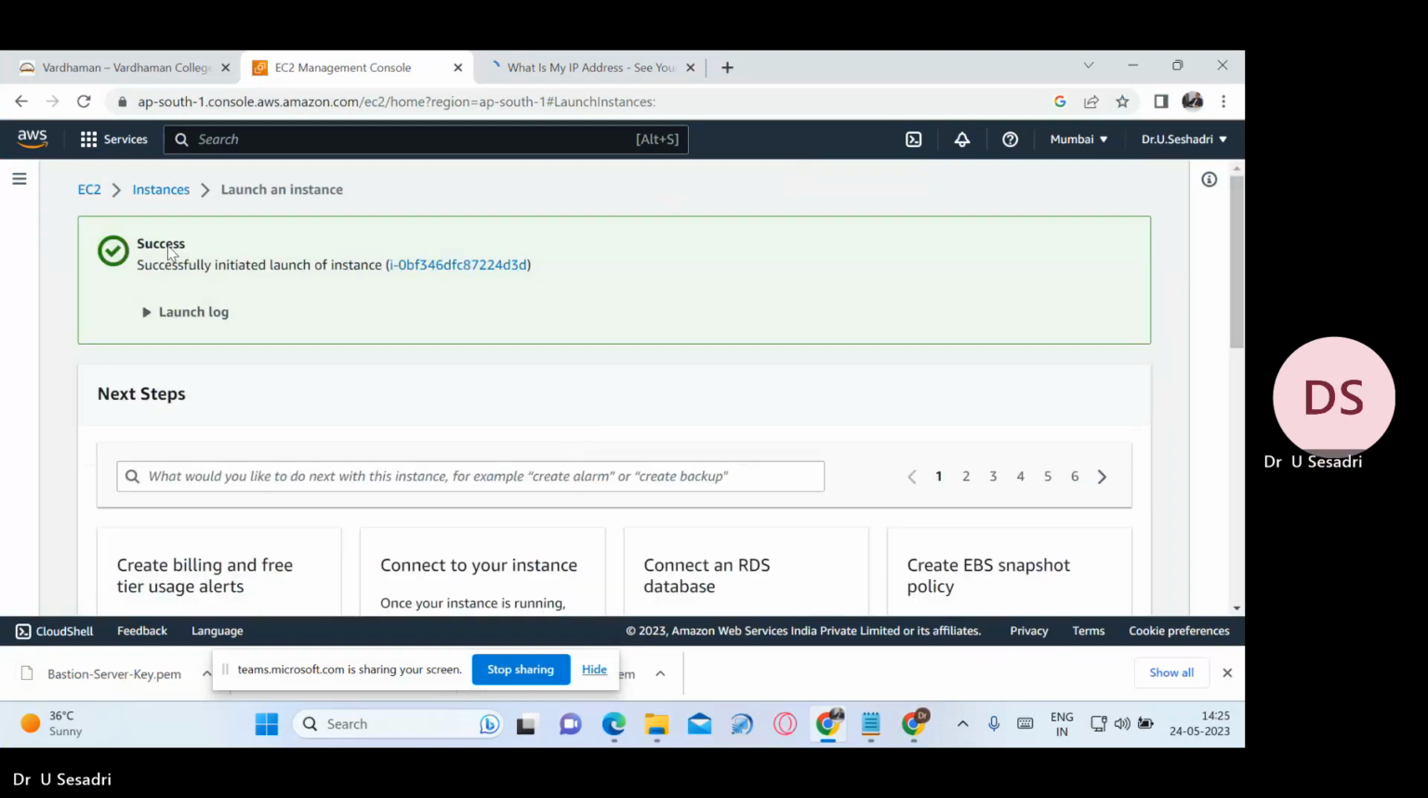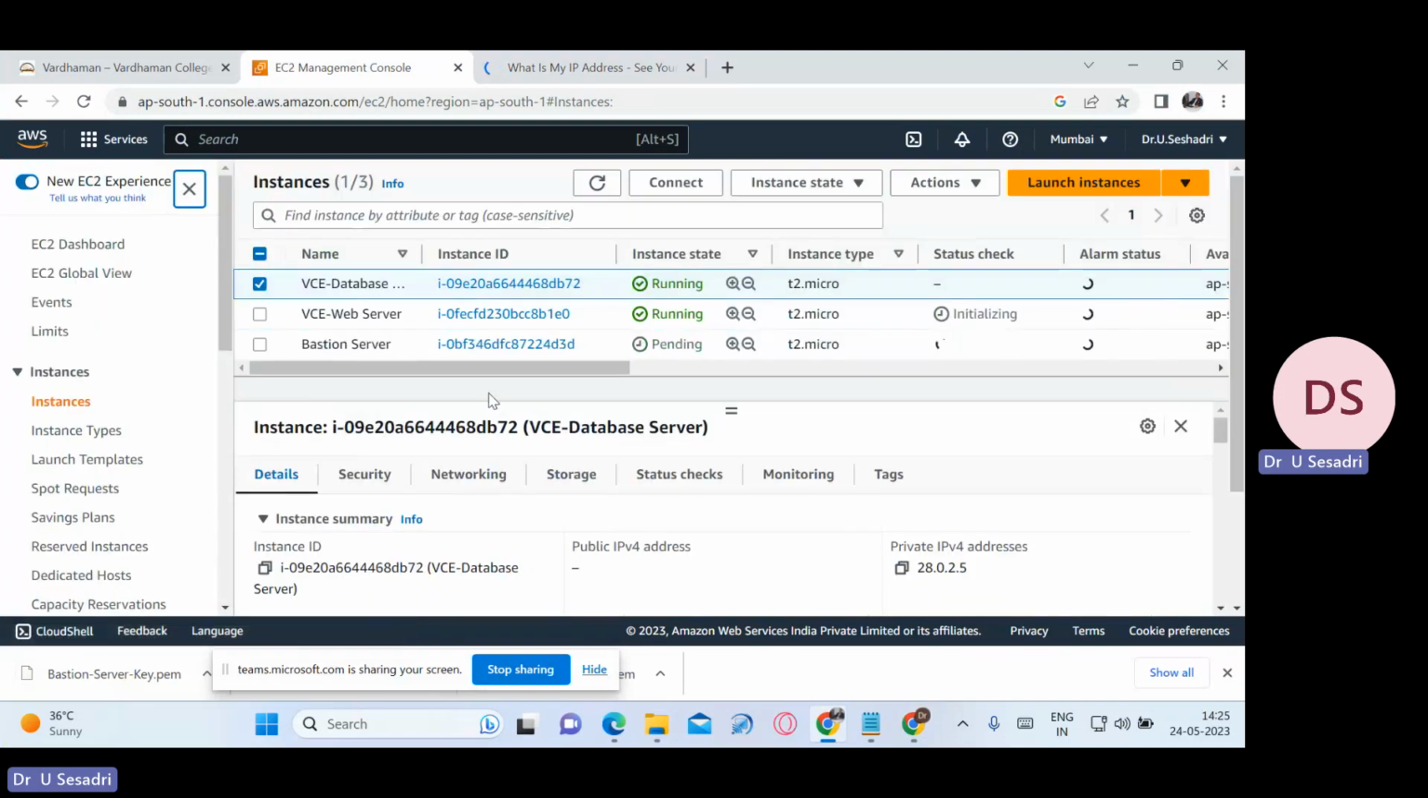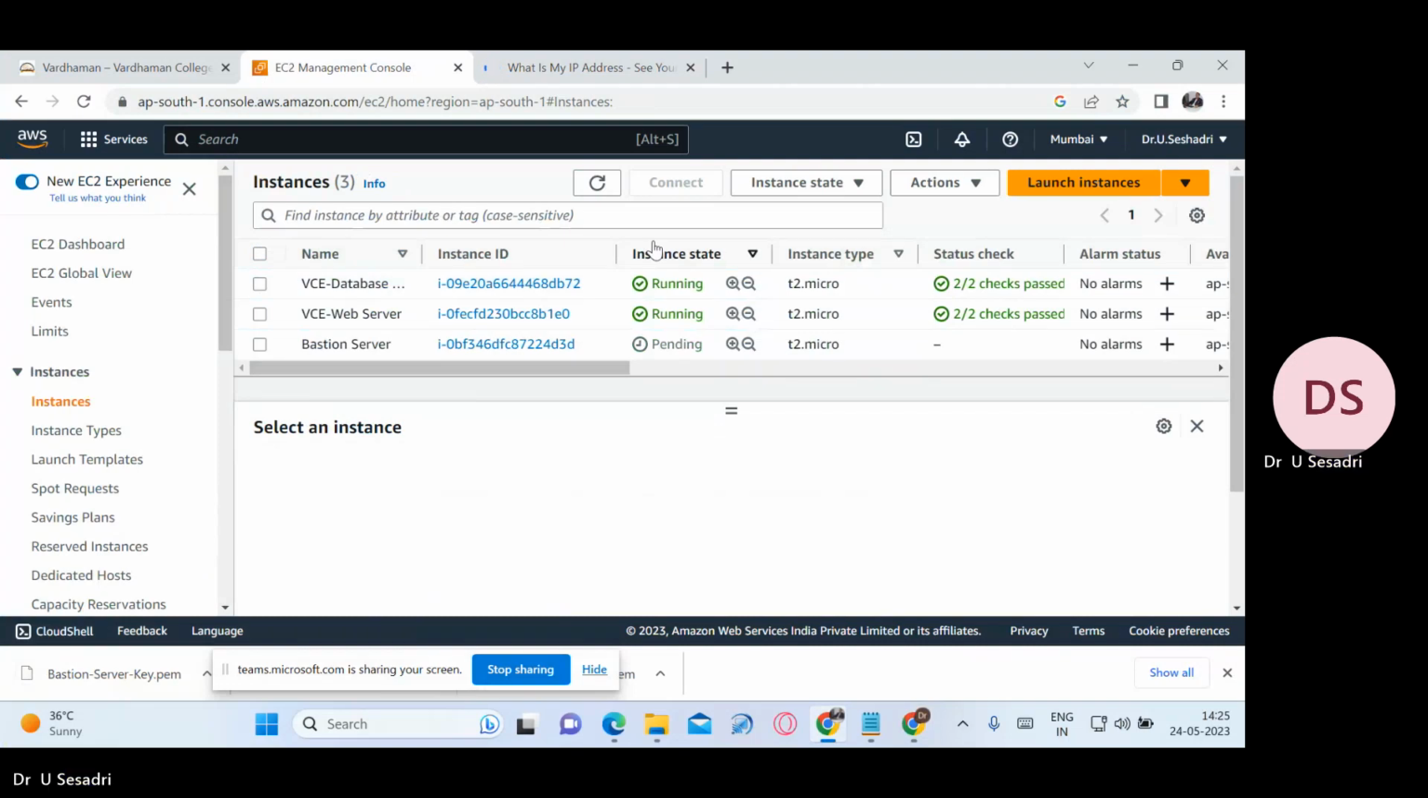Now the Bastion instance is launched. Now we can connect to the Bastion server through SSH. From the Bastion server we need to jump to the database server. It means that the database server's SSH port should be open to the Bastion server.